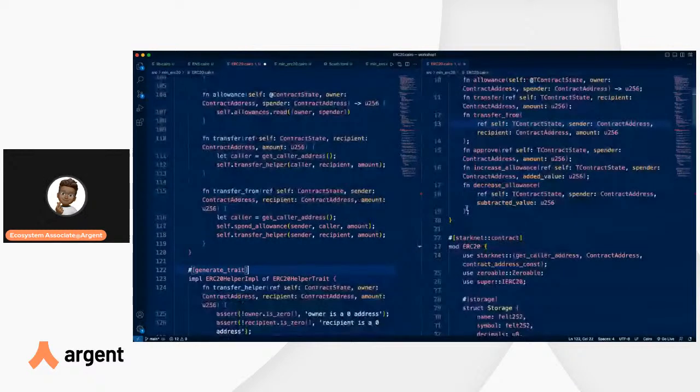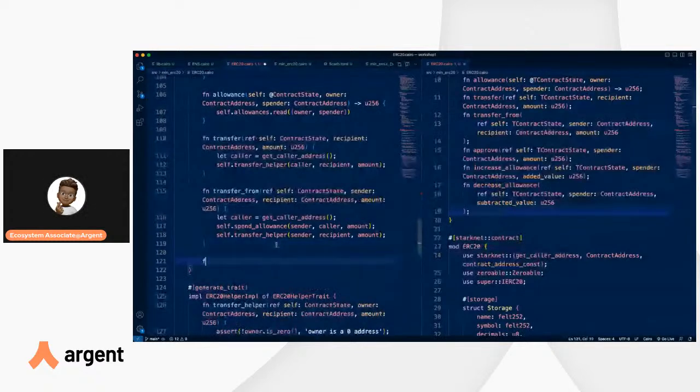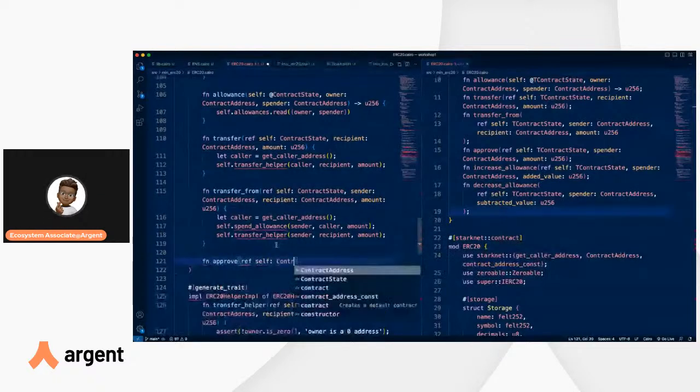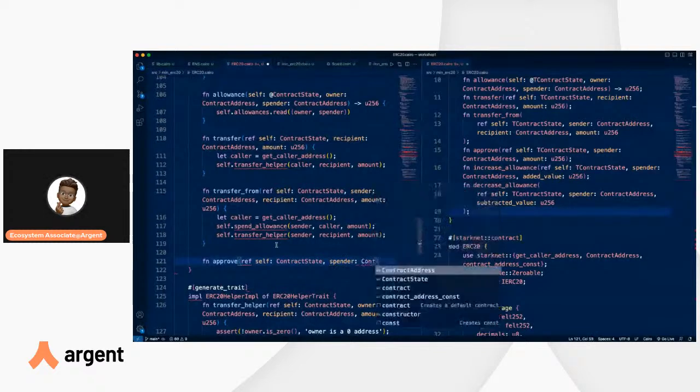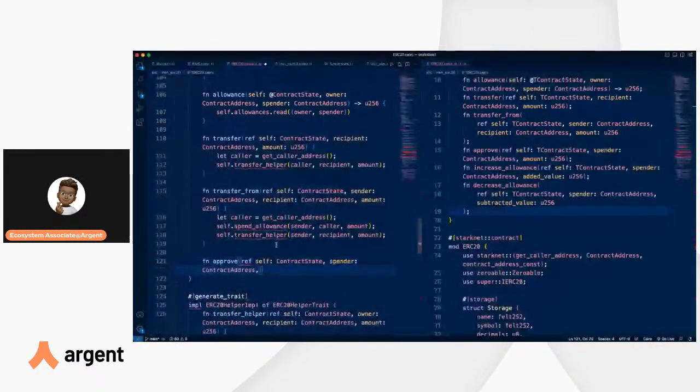All right. So the next function we want to implement is the approve function. The approve function is going to take a reference to the contract state. Now we have less time, and we need the spender, which is going to be a contract address, and we need the amount. The spender is the person who's going to be spending, and the amount is going to be a u256.